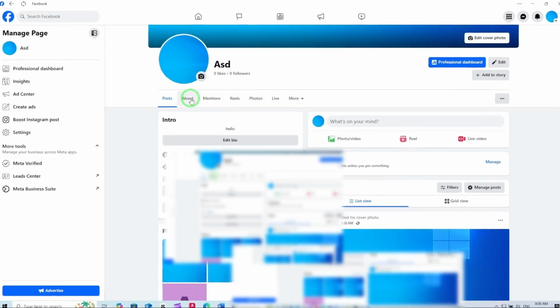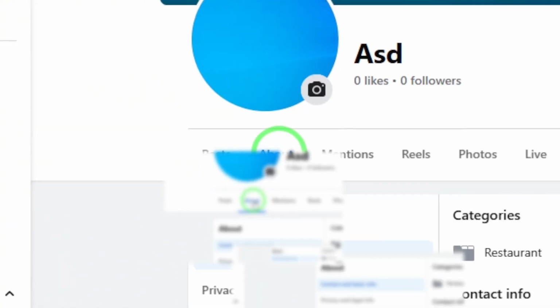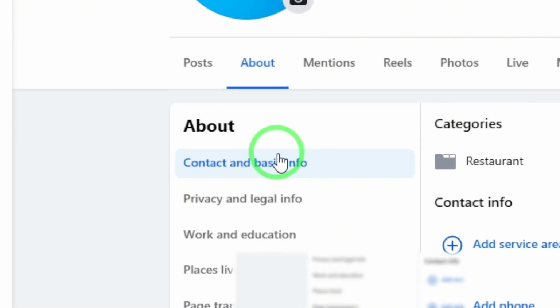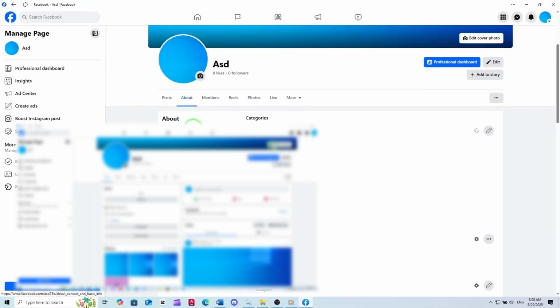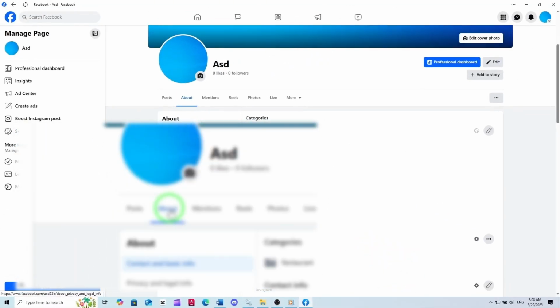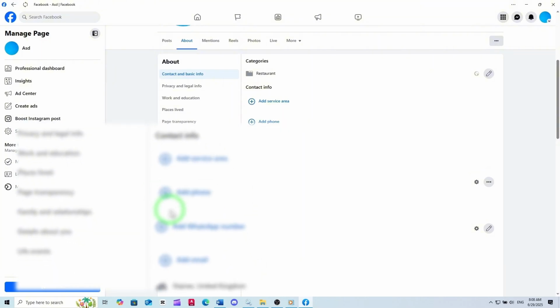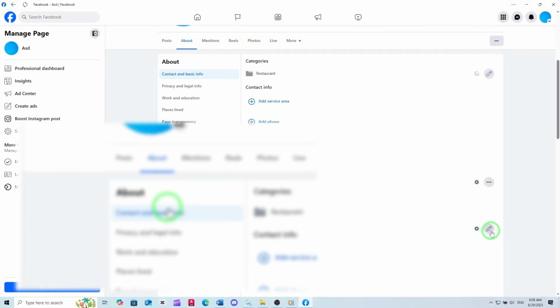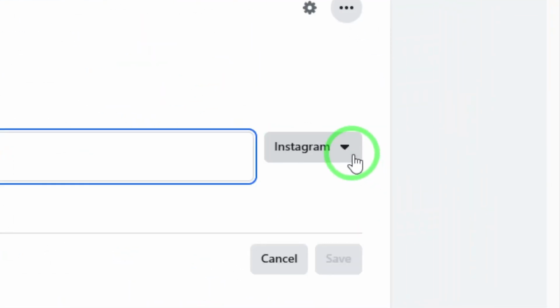Now, scroll down until you find the section labeled Contact and Basic Info. Here, you'll see your current social links displayed. Right next to Social Link, there's a small edit icon, usually a pencil or something similar. Click on this edit icon to make changes.